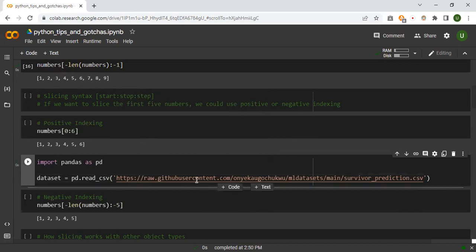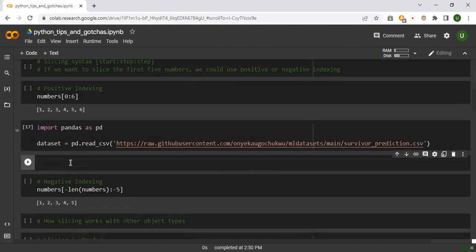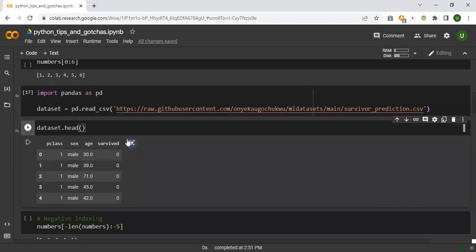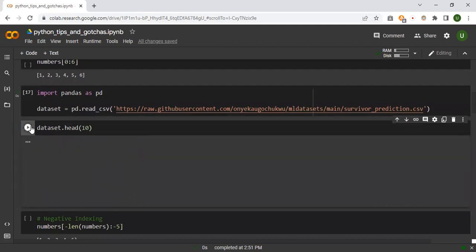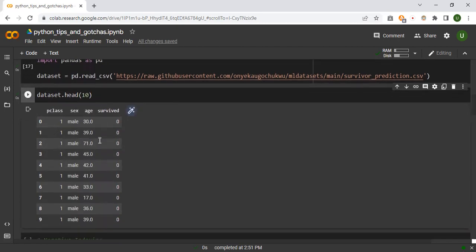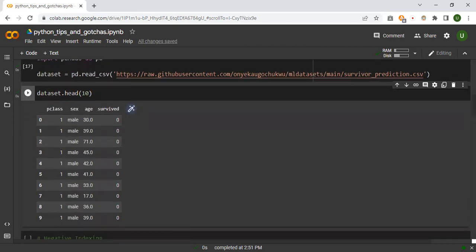Okay, cool. So there we have it. Now I can say dataset dot head to get me the first 5. But remember, you can always increase this to any number you want. You're free to put any number you like in that bracket, and Python is going to return that for you.